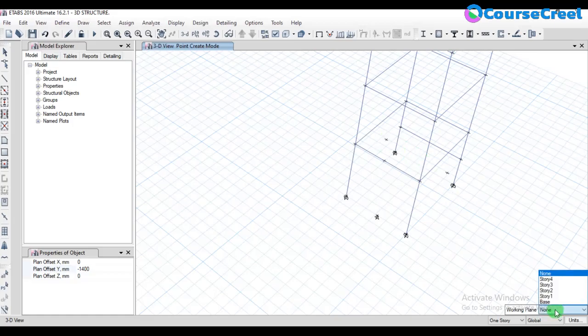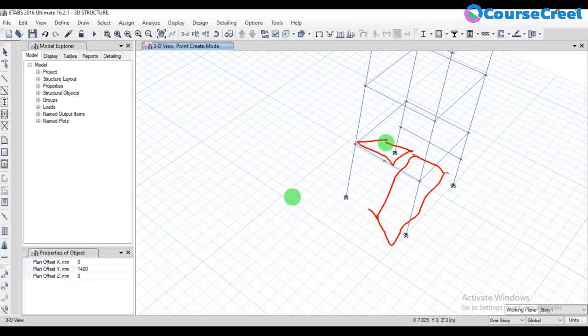So just select the working plane as story 1, otherwise the points will not be placed there. And similarly plus 1400, that is front to back, so let it be 1400 here. So just select this point, midpoint, and it will be placed here. Okay, so here what happens is from here to here this is one flight. Okay, and from here to second floor or the next floor connection.